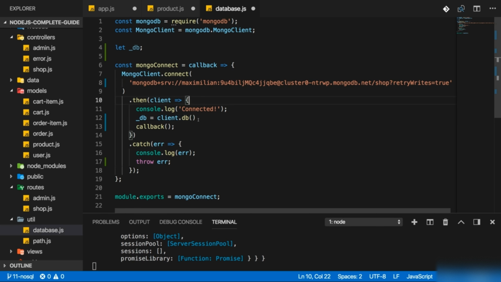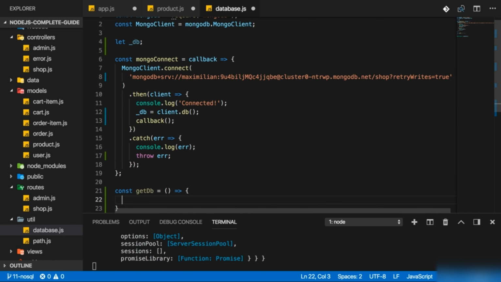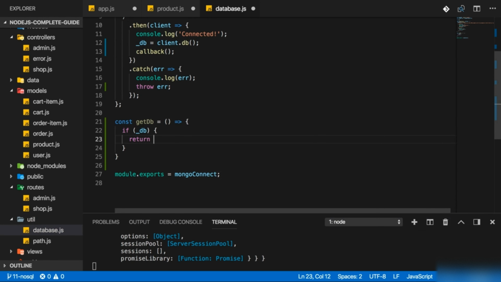Here, I do store a connection to my database in the _db variable. And with that stored, now in my callback, I don't need to return it, but I will add another function here. I'll name that getDB. And here, I will simply check if _db is set, so if it's not undefined. And in this case, I'll return _db, so I will return access to my database. Otherwise, I'll essentially not do anything here. So I'll return undefined. We could also throw an error, no database found, something like this.